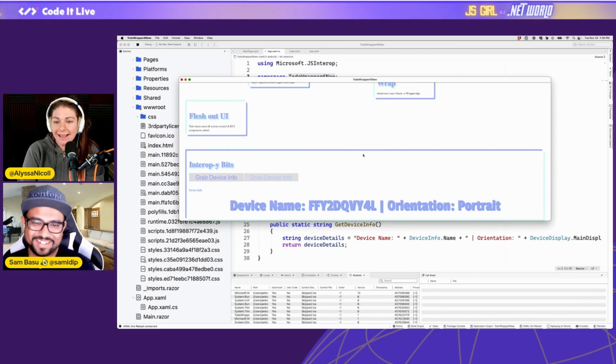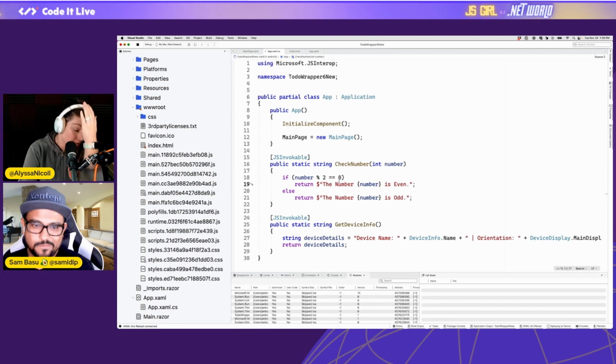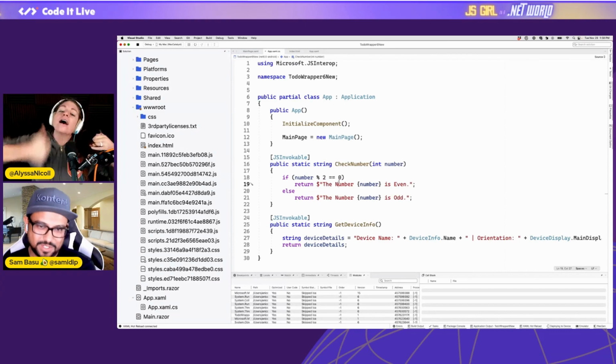Wait, how is this? I'm so confused. So this isn't using any part of the hardware. It's just a back and forth. This particular method, check number, has nothing to do with any hardware. This is essentially me trying to see, can I have JavaScript call into a .NET method?